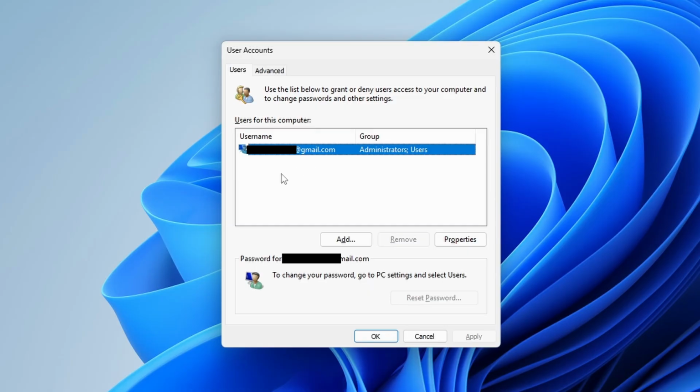You'll see a list of all user accounts on your computer. Look carefully. If you see an account you didn't create or don't recognize, that's a red flag. Click on the unknown account, then select Remove to block access immediately.